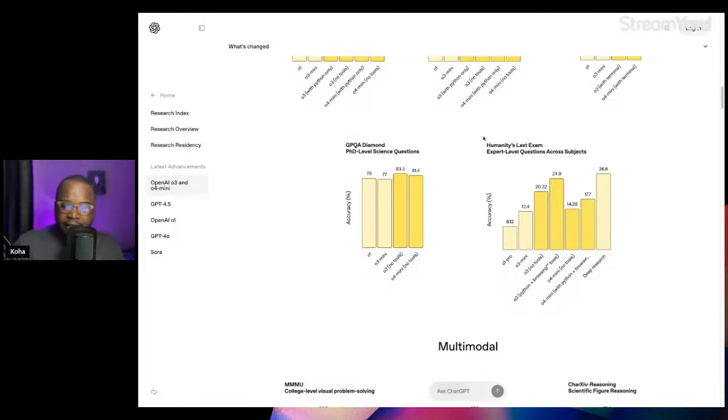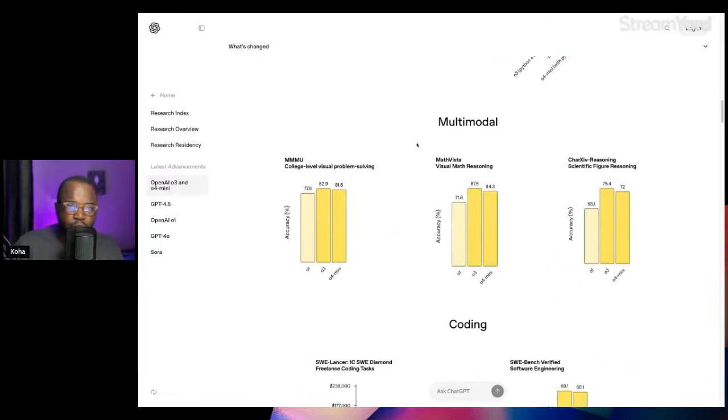Then Humanity's Last Exam. Humanity's Last Exam is also an evaluation question. I saw it as well. Yes, I mentioned it during my last video, a very short one, by the way. Another one is multimodality. I don't like this color. Let me change it to something less scary. I think blue works. Okay.